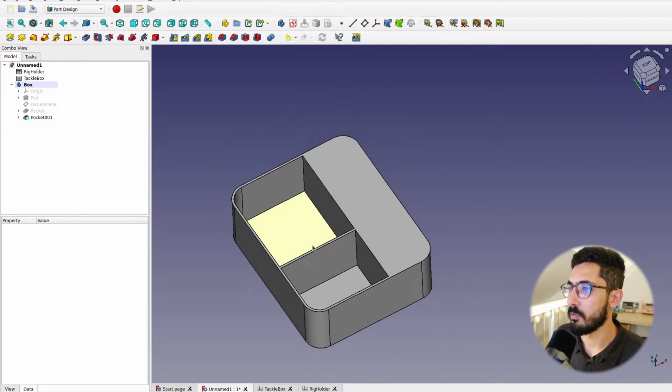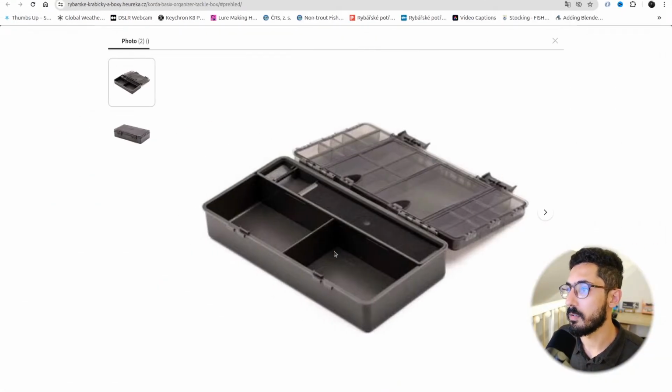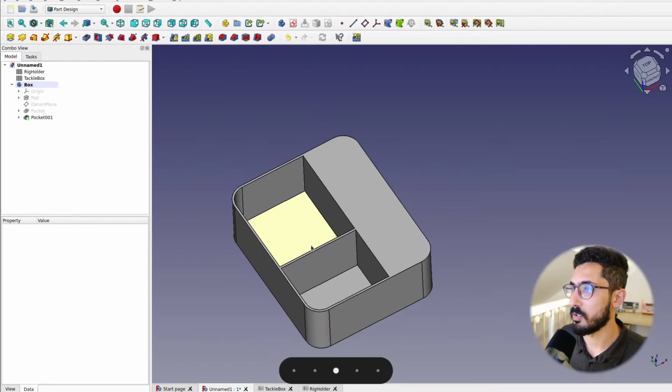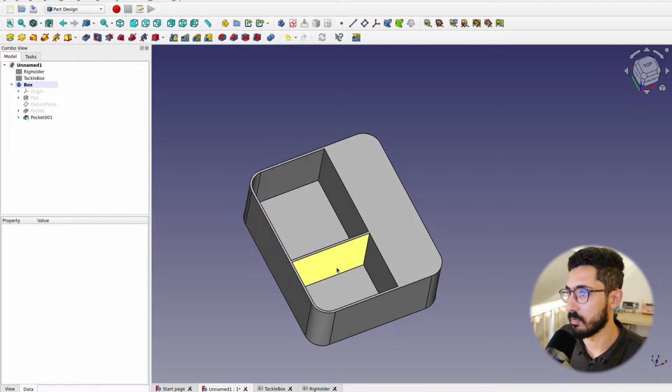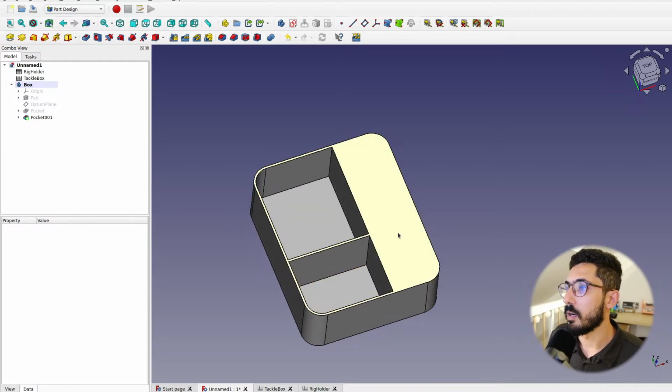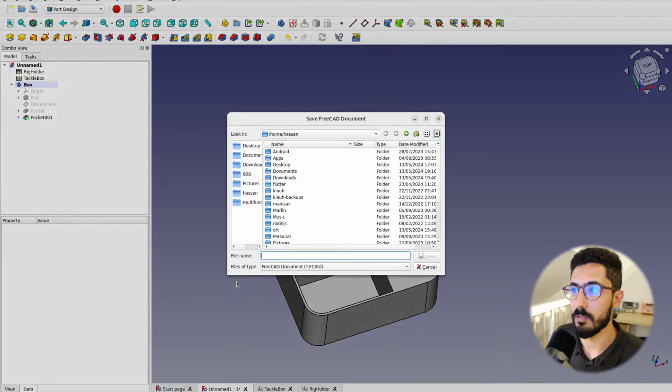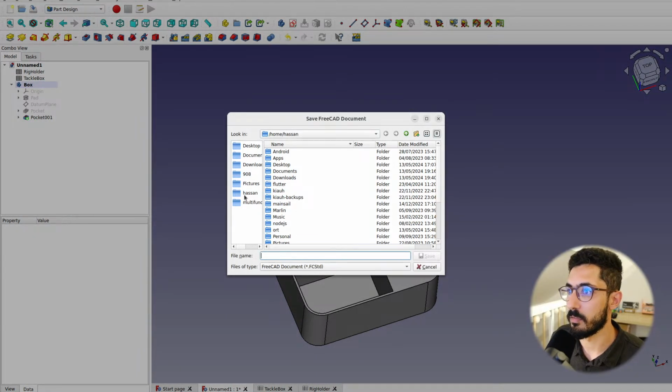Okay, so we made the two sections, we made them configurable. We can make this one bigger or smaller or wider or deeper. We still need to do the rig holder. This is going to be a bit tricky. Let me save just in case.